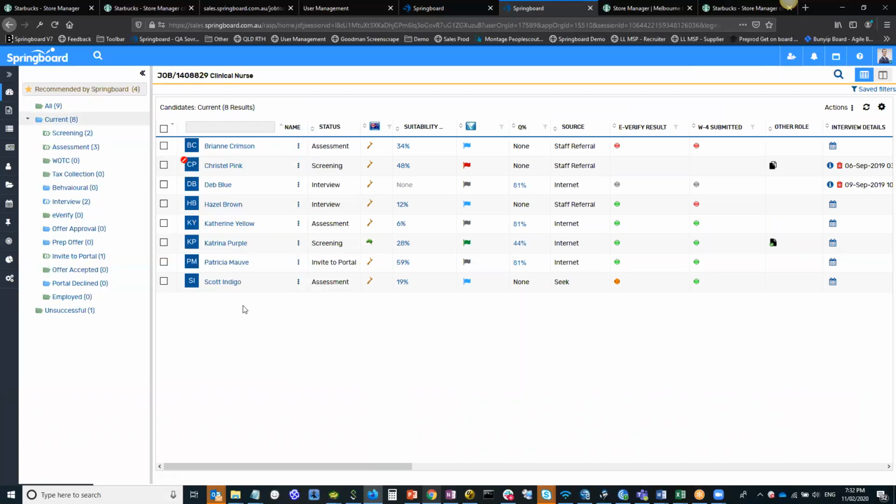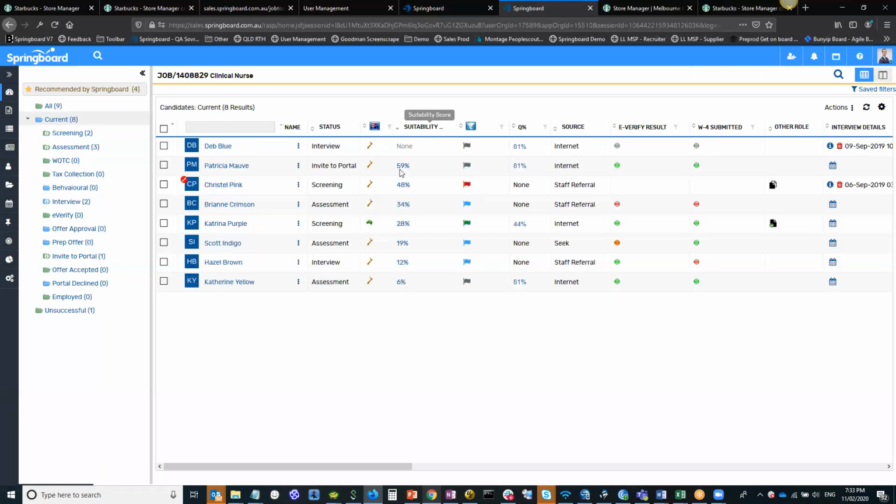And what Springboard will do is it will automatically parse the resume of the candidate against the position details within the position description, and it will come out with a suitability score. So you can see that here. So Patricia Mauve has got a 59% match of the skills and experience required on the position description to what she has in her resume. So you can use that to do a sort rank and find the most suitable people for that particular job and start to use that for screening purposes.